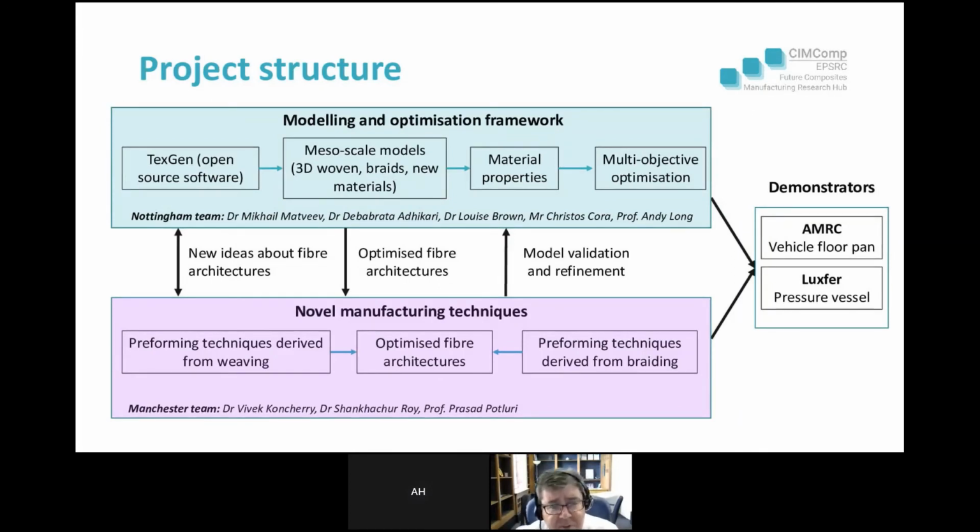So final slide from me before handing over to colleagues to give the details. This works in partnership between Nottingham and Manchester. So the team at Nottingham are working on the optimization and the modeling side of this. The team at Manchester are working on manufacturing. So for modeling, we generate models using our TextGen software for the material form that we're interested in. We predict the material properties of that model. So for example, the mechanical properties of a composite with that reinforcement inside it, but also the permeability, infusibility, if you like, of the material as well.